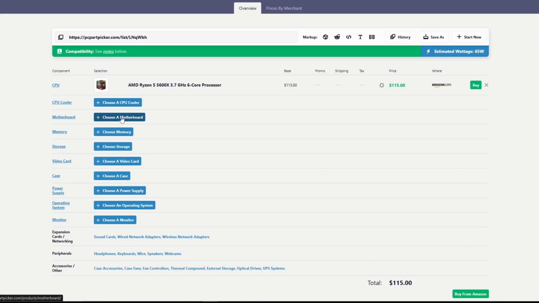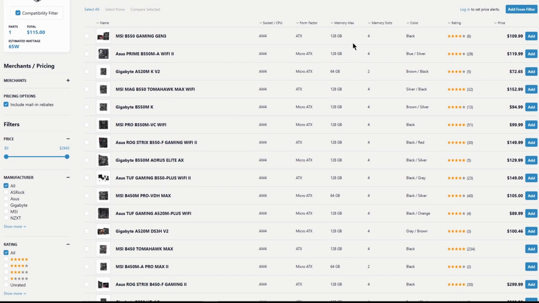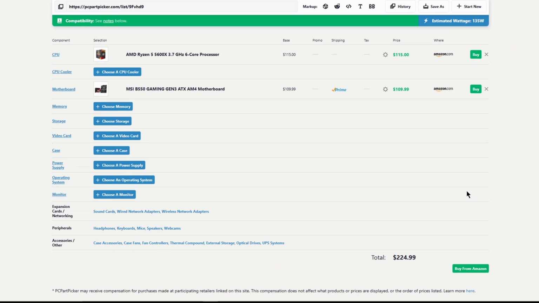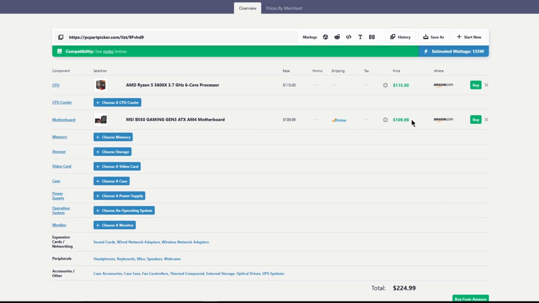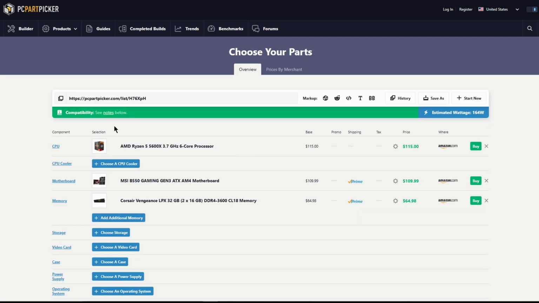Moving down to the motherboard, this is going to give you everything that is compatible with your CPU. So we could go ahead and choose whatever we want. Let's do MSI B550 Gaming Gen 3. We'll go ahead and add that. And as you can see, it also adds the price and the total down below. Going over to the RAM, we're going to look for a 32 gigabyte. So let's do the Corsair Vengeance. That's well known. We'll go ahead and add that.